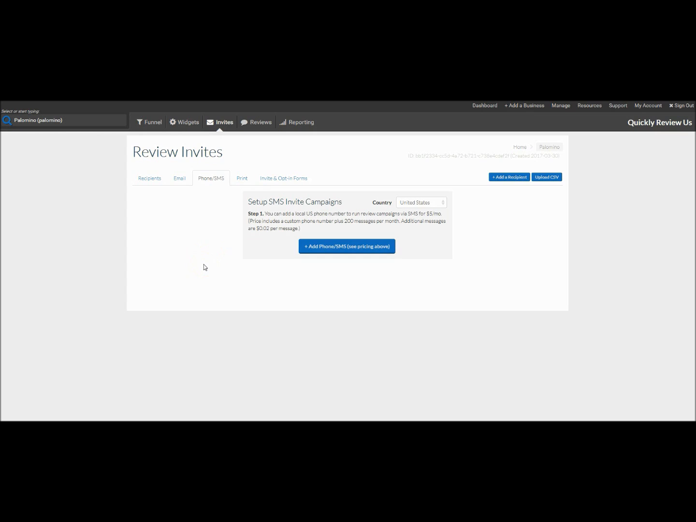The Quickly Review Us platform allows you to run text messaging campaigns in which you can invite your current customers to leave a review on your review page via text message. Additional charges do apply to these campaigns, which are $5 a month per phone number, 2 cents per text message.